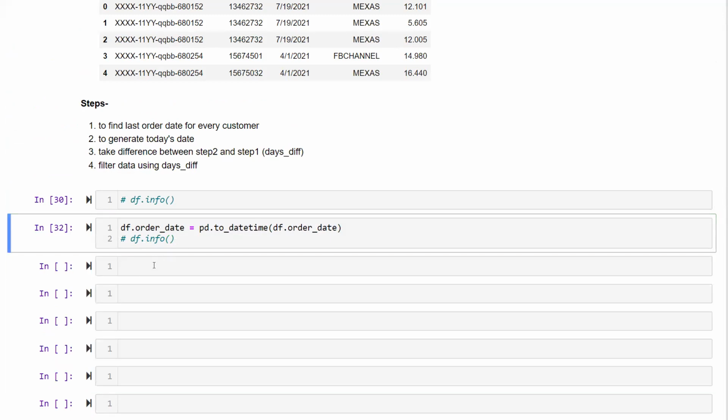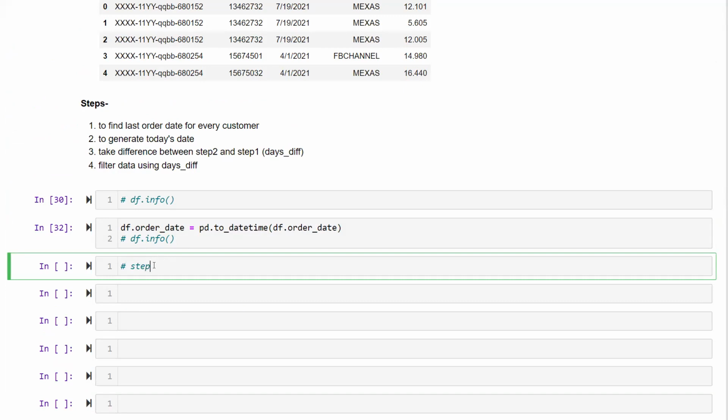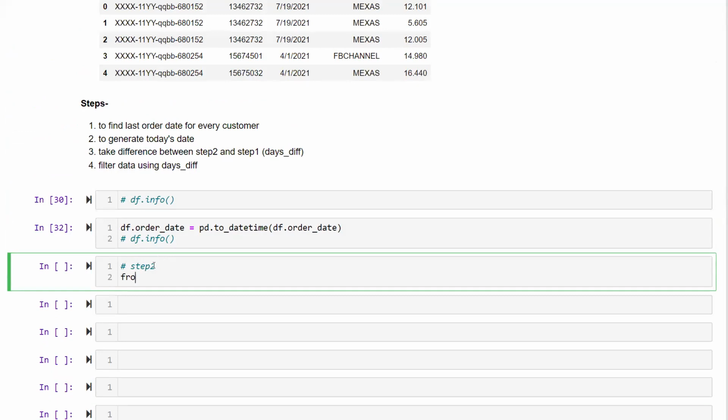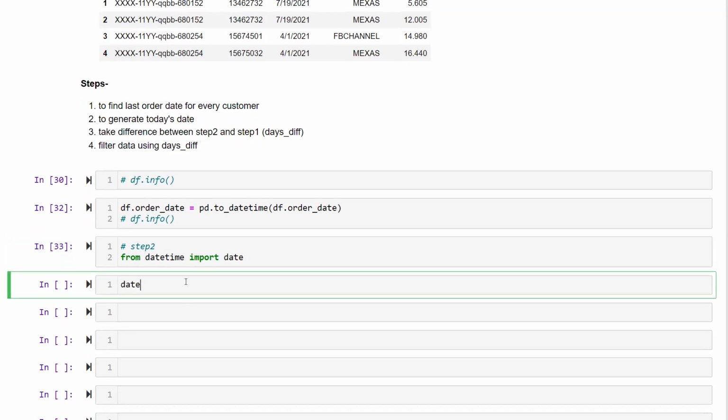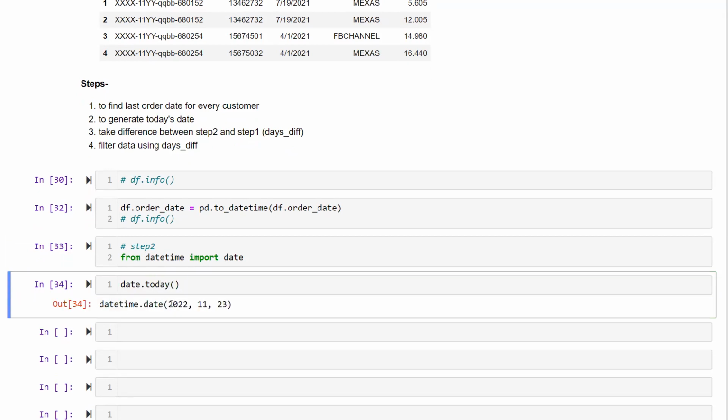Right now, let me quickly jump to the second part. That's step 2, which will be generating today's date. To do that, you can make use of the datetime package, which has a method called date. datetime has a lot of functions to deal with data, especially time series data. You have to rely heavily on this particular package. Now let me generate today's date. So date.today should give me today's information. You see, okay, it's 23rd of November 2022.